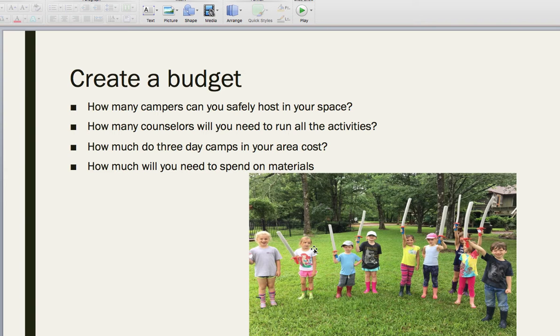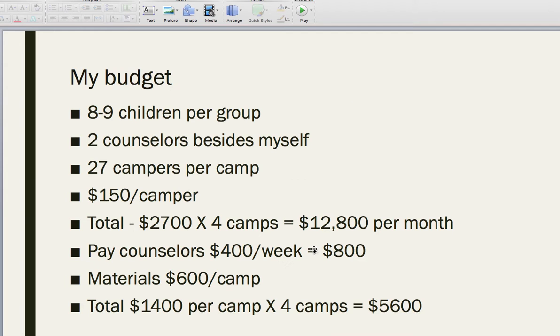You need to get at least 3 comparative prices so that you can kind of come in on the low end. And you're going to ask how much you'll need to spend on materials. I always spend a lot more money on the first week of camp, and then I can reuse some of those materials throughout the rest of camp. So that number may fluctuate if you do more than one camp during the summer.